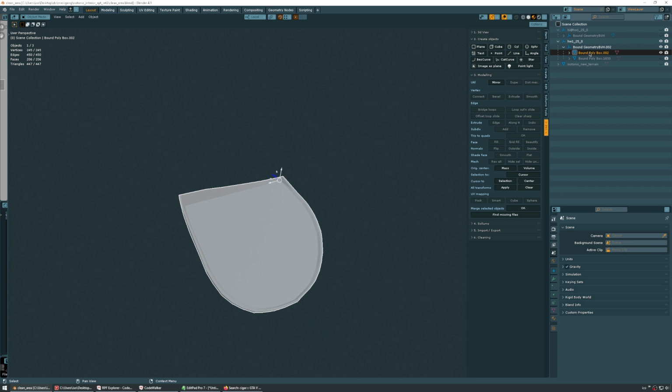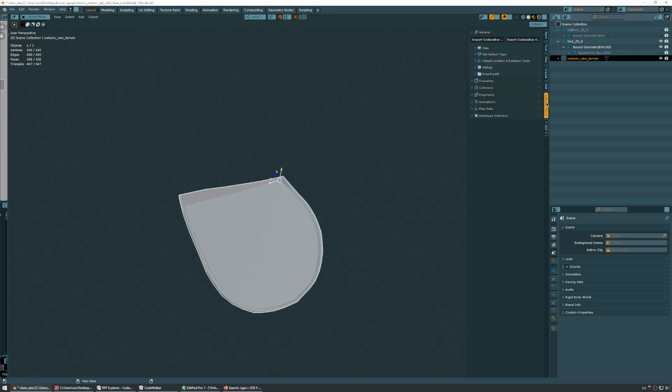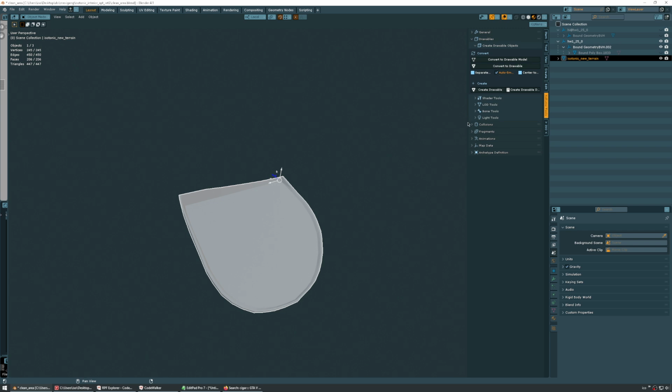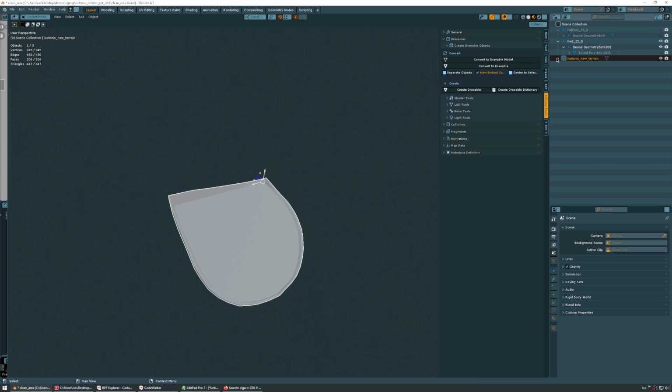So we're gonna be moving this out of the way. So hold shift, select it, to move it out into scene collection. Double click on it and call it terrain. And we're gonna turn it into a drawable. And we're gonna embed collisions just for the simplicity of the tutorial.